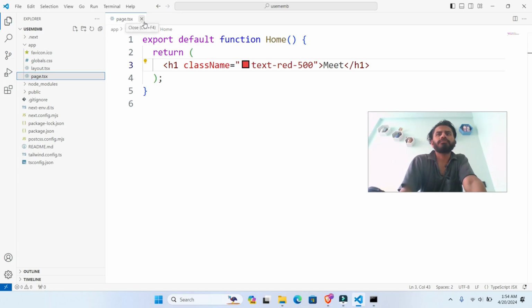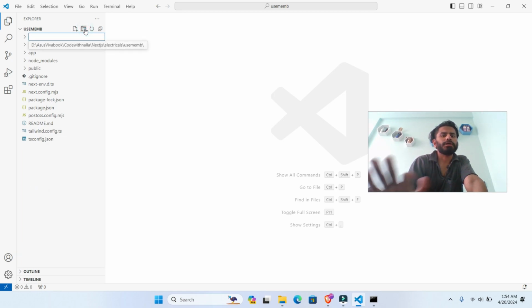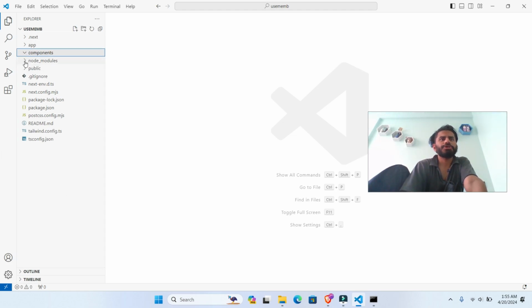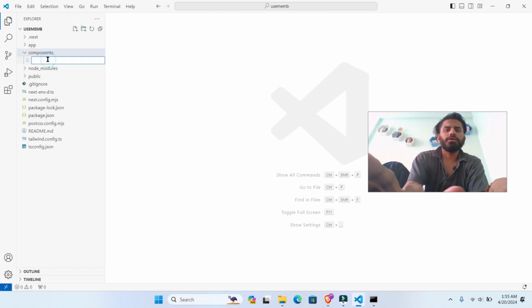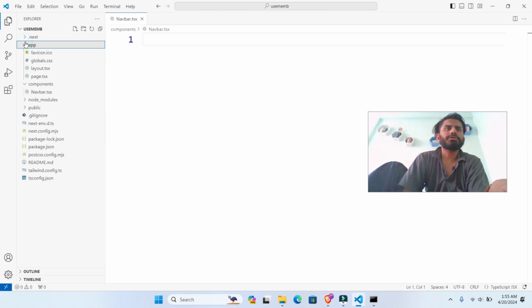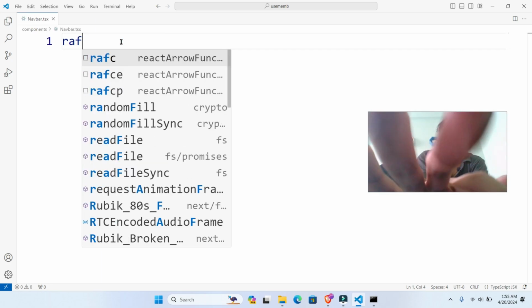Now let's create a folder. I'm going to create a new folder here at the top level, components. I hope you are able to see what I'm typing here. So let's create components here. The first component that I'm going to create is a new file here, navbar.tsx. I'm writing tsx here. You can create a JS file as well, totally depends upon you. So let's do RAFCE.